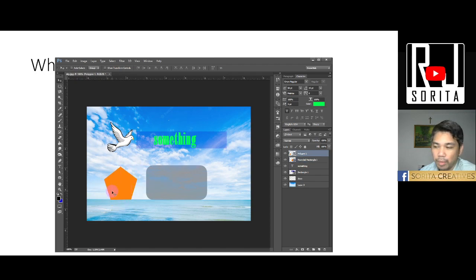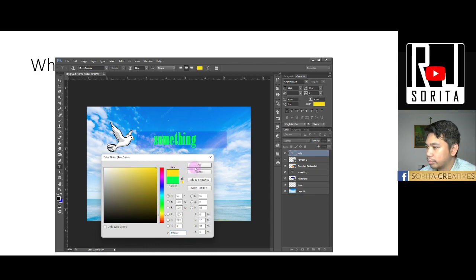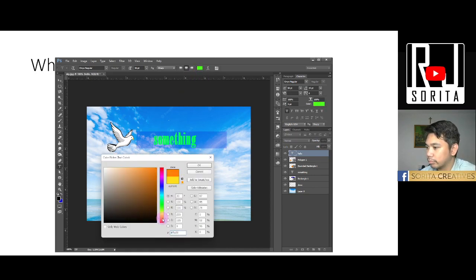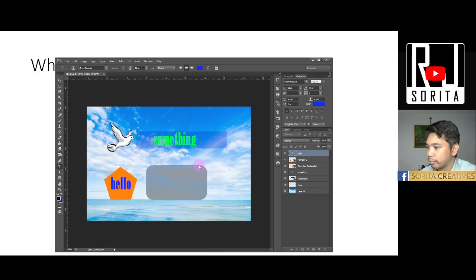We have this. It's somehow lightly colored. If we will add a text on top of it, and using almost the same color, it will be a bit hard to look at. But if we will use a contrasting color, it can be immediately seen.